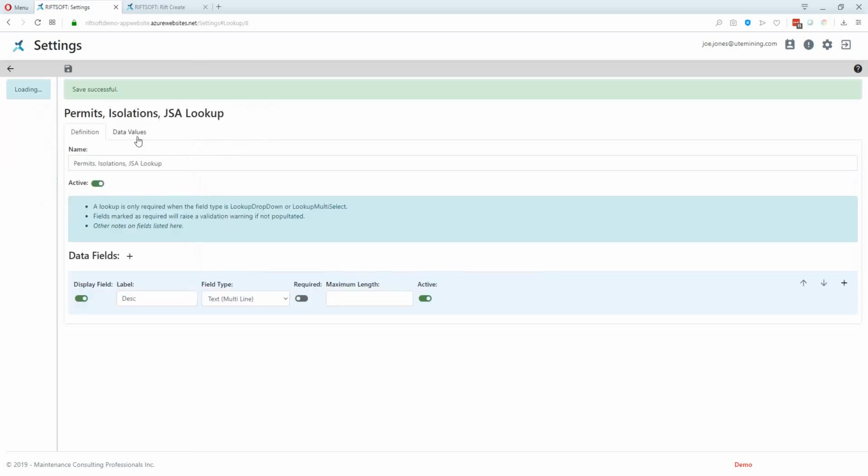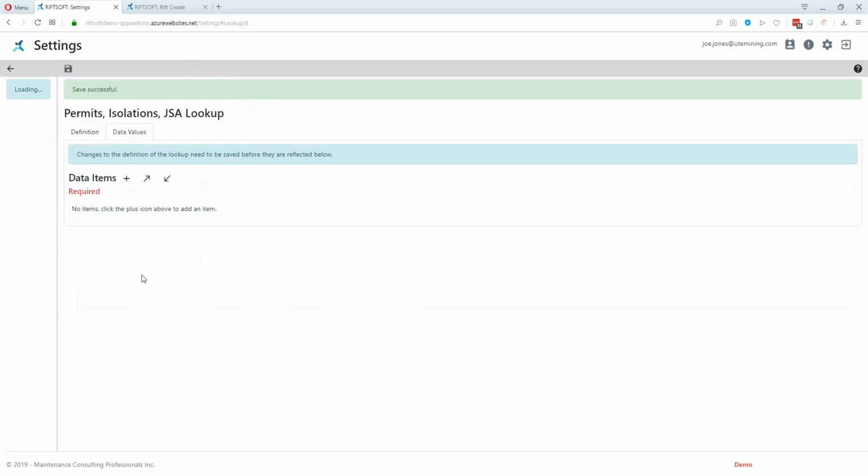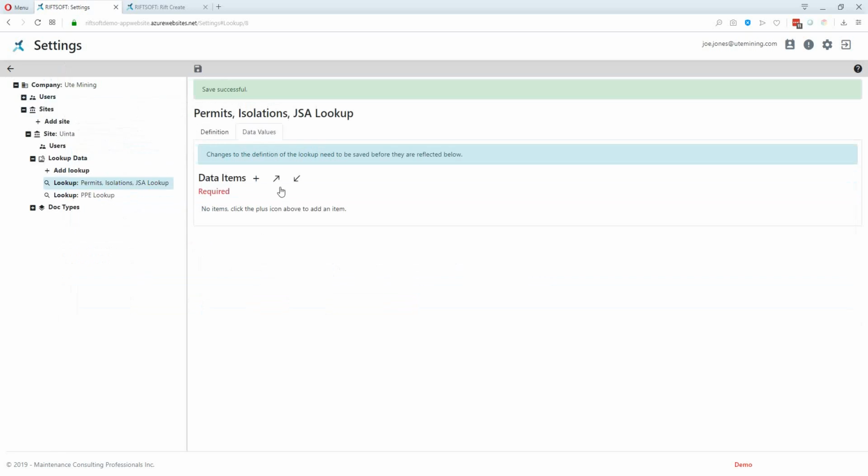And then we'll create some values. One of the things you'll see, we have the ability to export data out of a table and import it back in between Microsoft Excel and Riftsoft. The reason we have this is if you have large tables, you can import it rather than hand typing each entry in. This is a time-saving feature of Rift Create. But today we're just going to add the few items that we have.